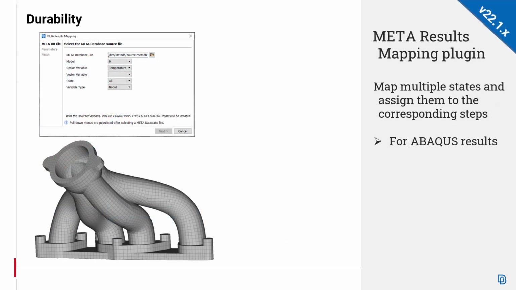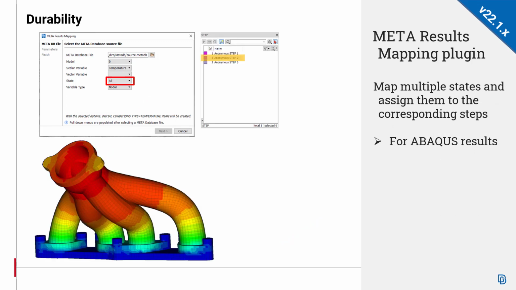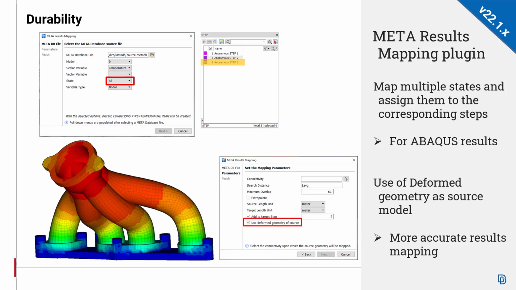Meta Results Mapping plugin is now able to map multiple states and assign them to the corresponding steps for Abaqus deck by the respective interface option. In addition, the deformed geometry of the selected state can be used as source model to perform a more accurate results mapping.